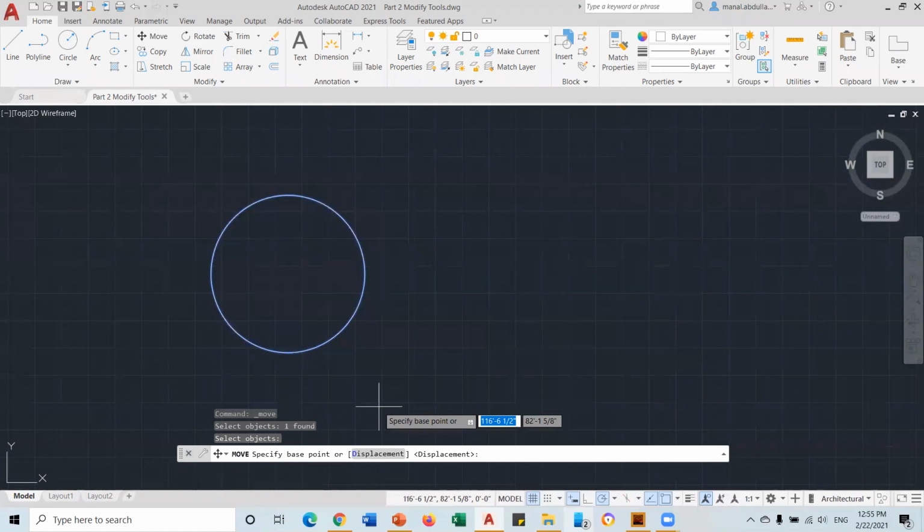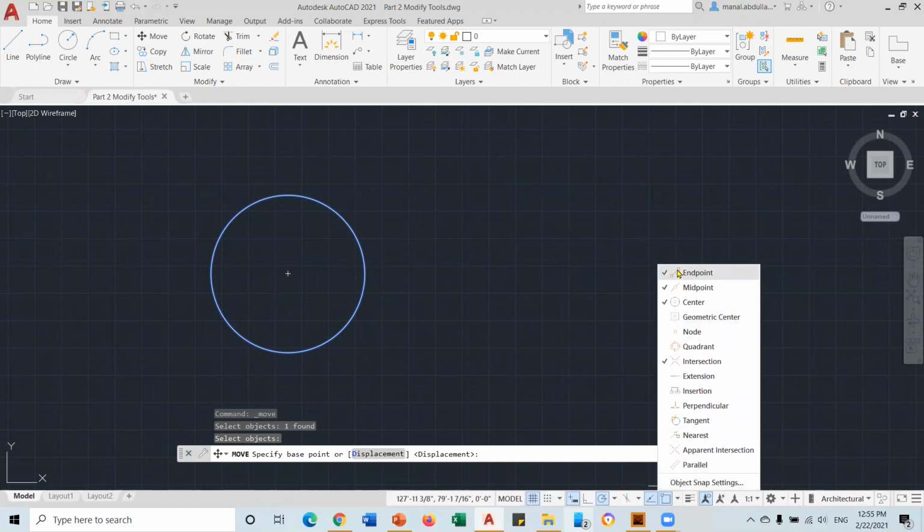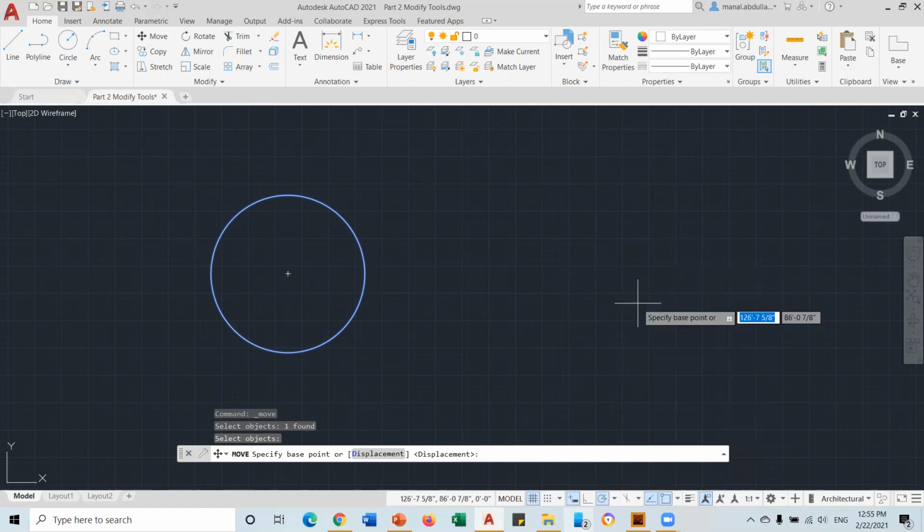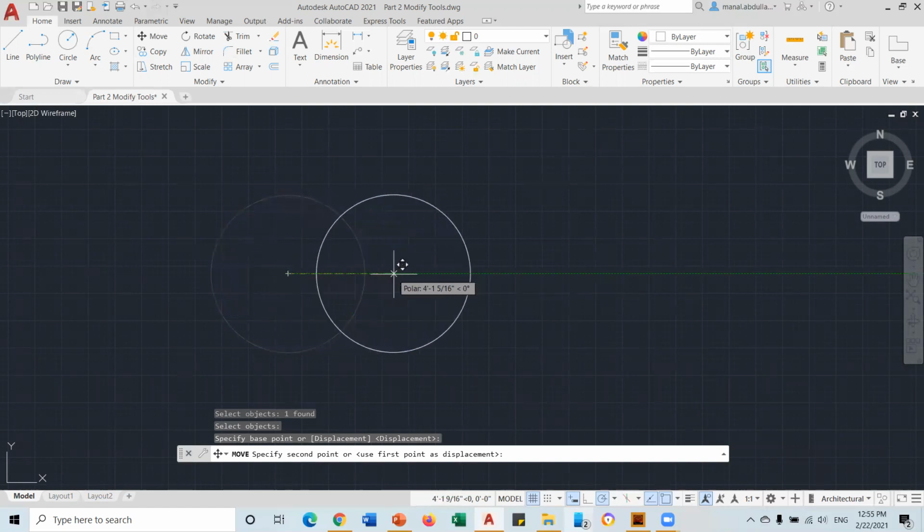Specify base point. Where do you wanna pick your circle to move it? Because when you need to move something, you need to touch it. So you need to touch the circle. Where do you wanna pick it? You need to choose any point. If you have object snap on, as I mentioned from part 1, I'm gonna use center this time. So make sure you have center. Okay, and this is the center of the circle. So I hover over the circle and pick the center of the circle. So this is the point that I need to pick and move my circle from.